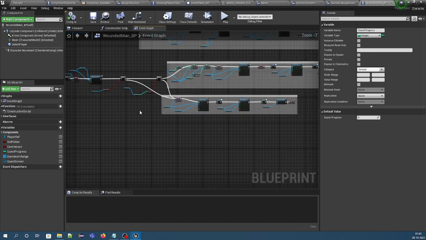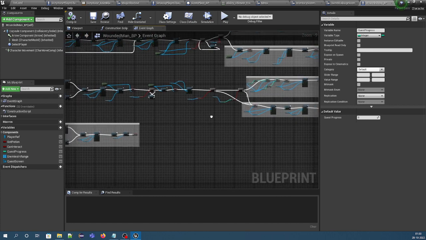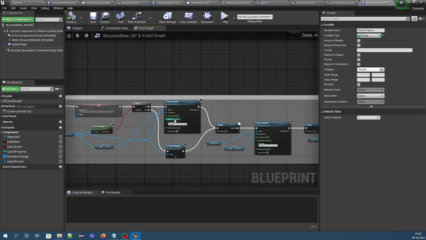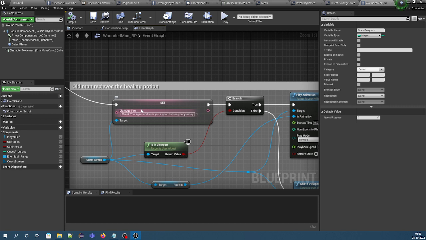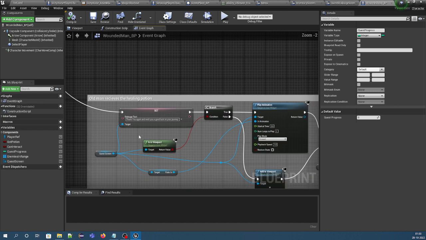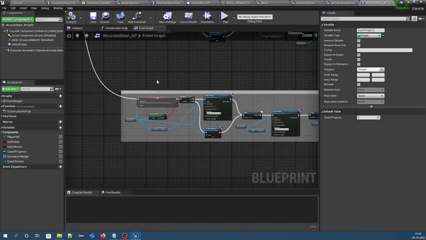So this is the quest system that I created. I know that it looks a bit messy. Yeah, here it is, the last one. After completing all the things and giving him the healing potion, when you press E, he will say this thing again and again. So this I think sums up everything which I have created.